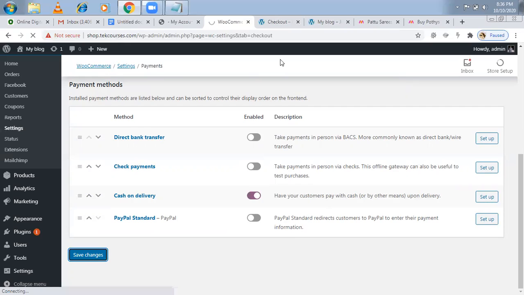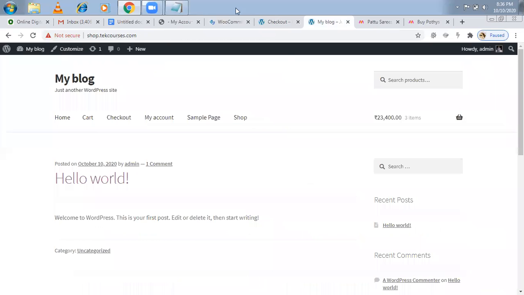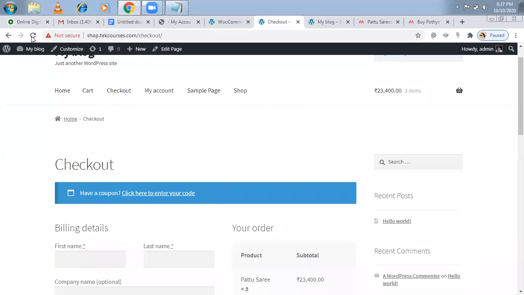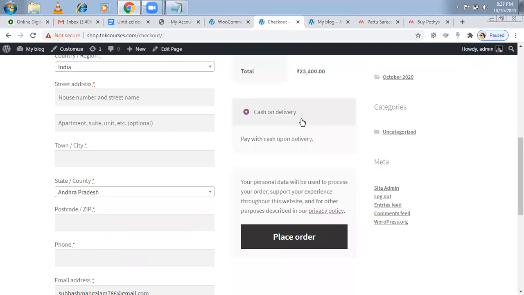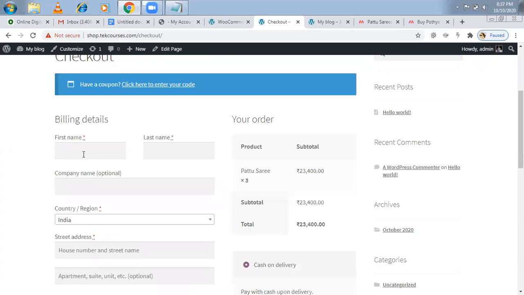People who have selected a product will have a cash on delivery option. Let us try to refresh it, or else we'll add the product again. See, the pay with cash on delivery option is automatically done. So let me act as a customer now. If you don't want this option for your customers, there are some settings where you can remove it also.